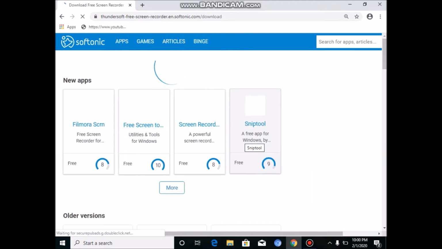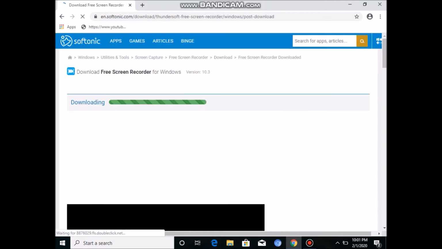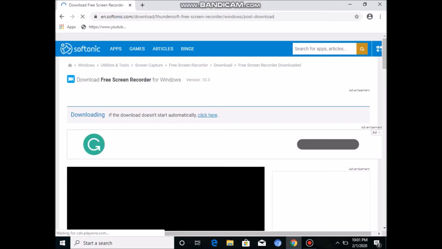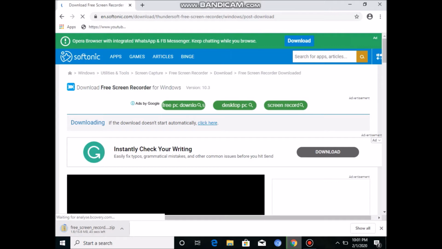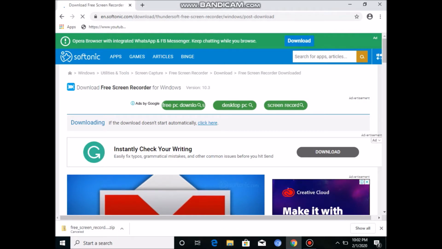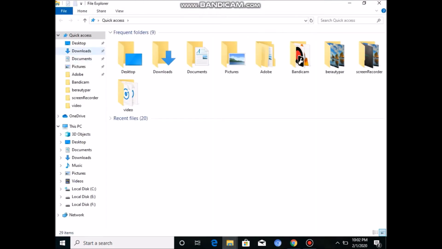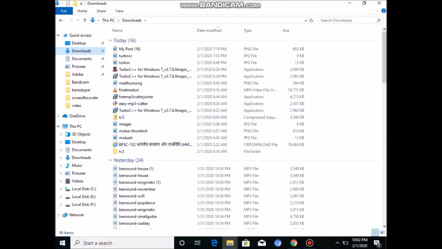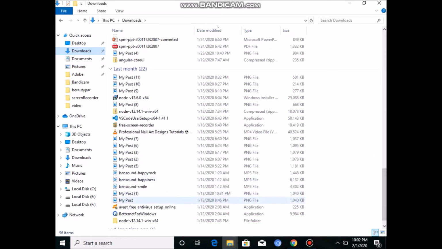Okay, wait for some time, the download starts for screen recorder. Wait for some time, and now the free screen recorder is downloading. Just wait for 50 to 60 seconds. Inside the download folder, free screen recorder has been downloaded successfully.